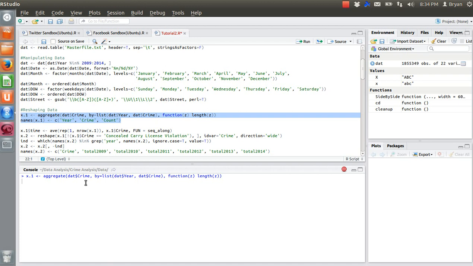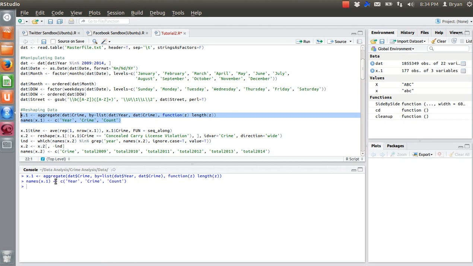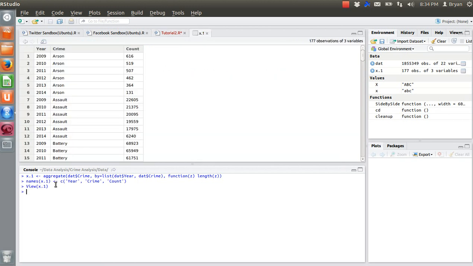The aggregate function, whoever wrote that algorithm, it is a bit inefficient, but it's very powerful in terms of summarizing your data, or kind of rolling it up so that you don't just have one record per row. You're going to have all of this data that you want to look at. So let's do our prettier output of view x1. So in 2009, arson, 616. 2010, there were 519 arsons, and we can keep looking at it this way.